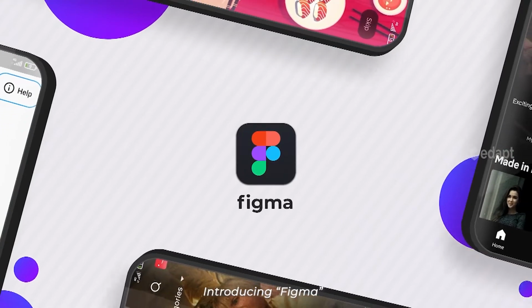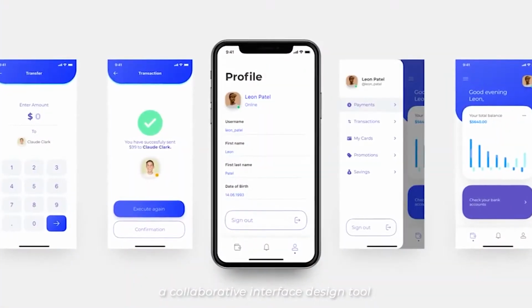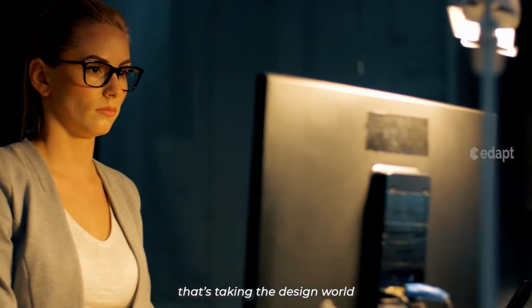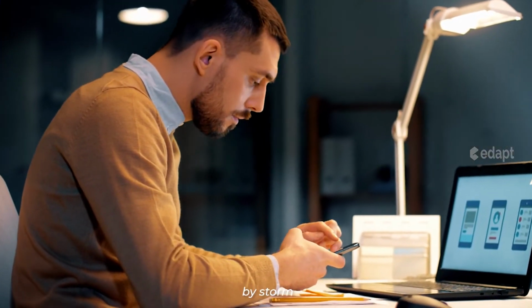Introducing Figma, a collaborative interface design tool that's taking the design world by storm.